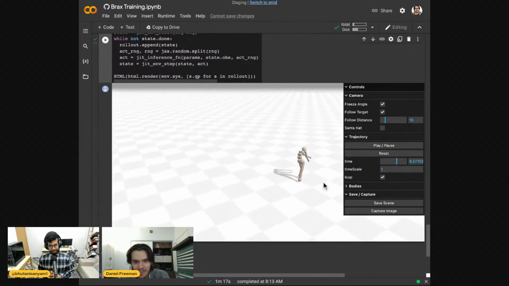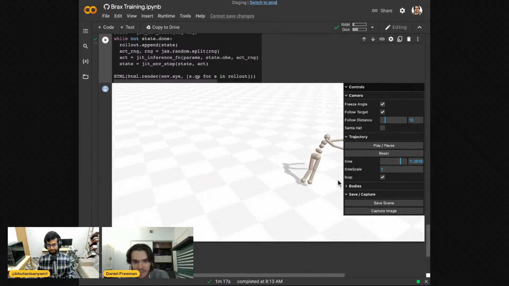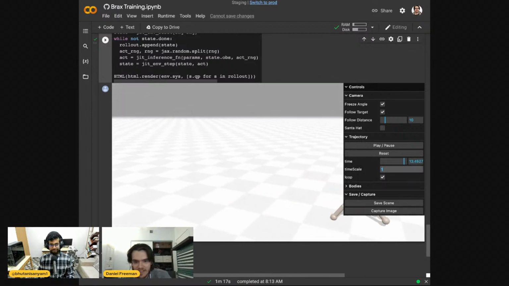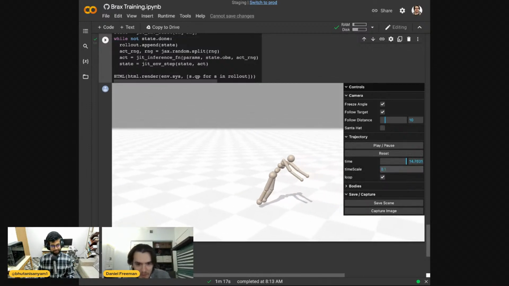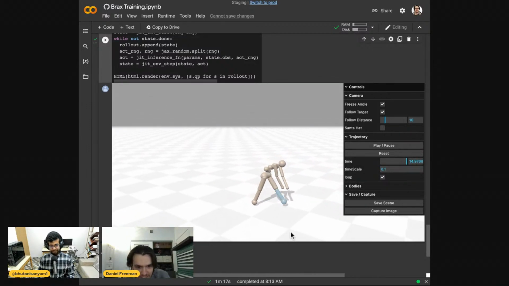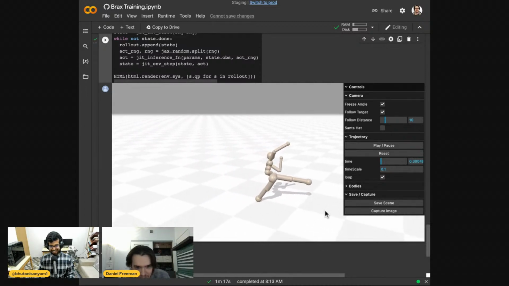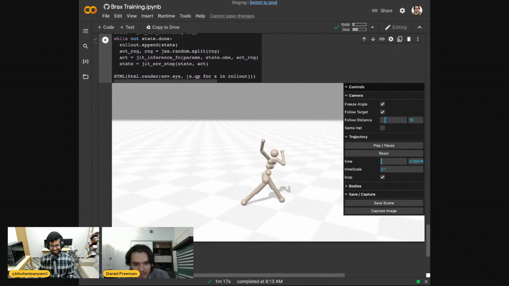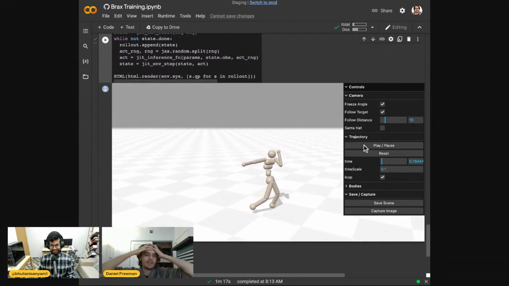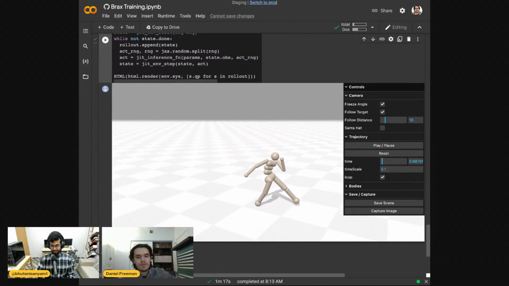A lot of the things I'm working on right now are making it so he's less wiggly. Well, you can kind of watch him in slow motion here. Look at these joints. These joints are way too wiggly, but that's okay. He's still running.